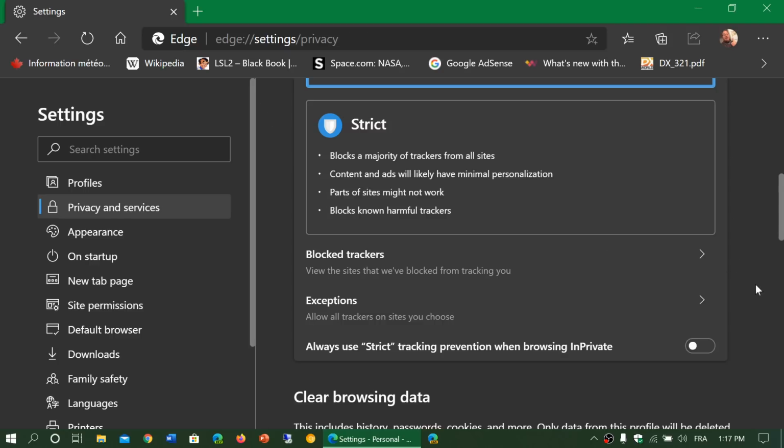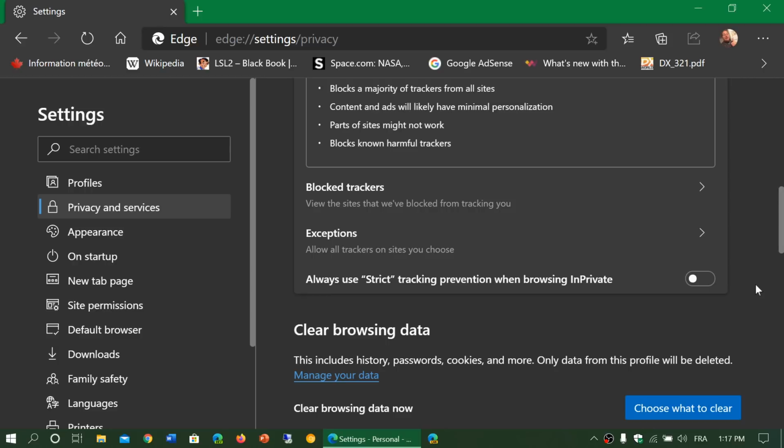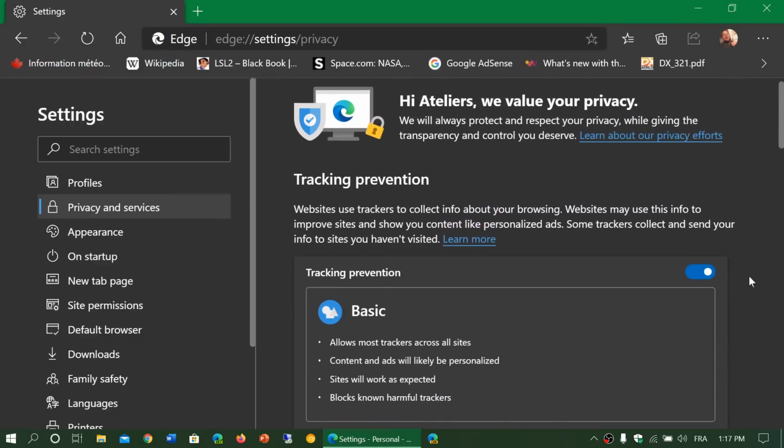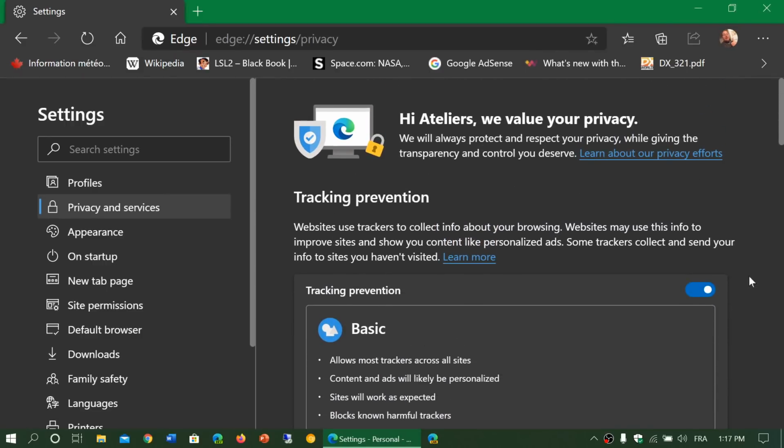You can also, of course, do exceptions depending on the websites that you go to if it's broken because of that and so on. So this is really nice. It's an improved privacy and makes Edge Chromium a more private browser. Your privacy is better on Edge Chromium than it is on the Google Chrome browser.